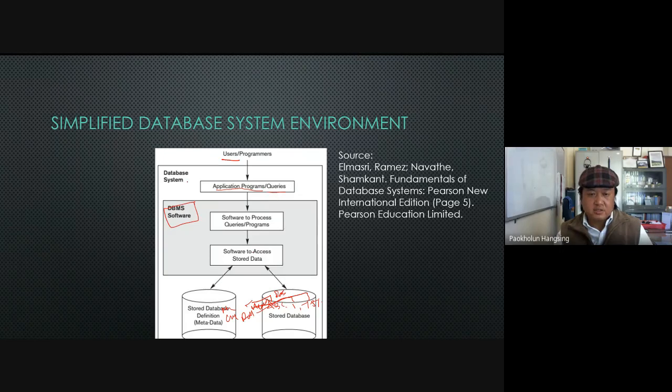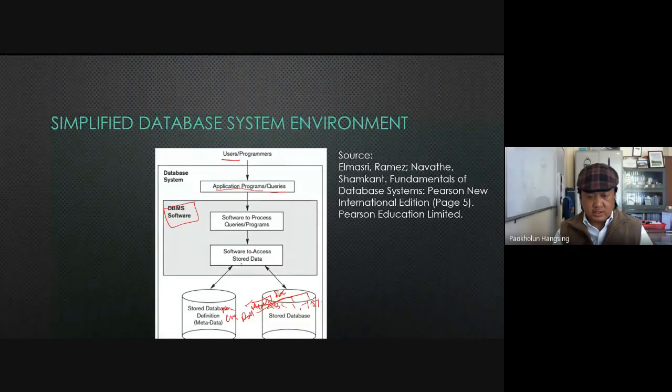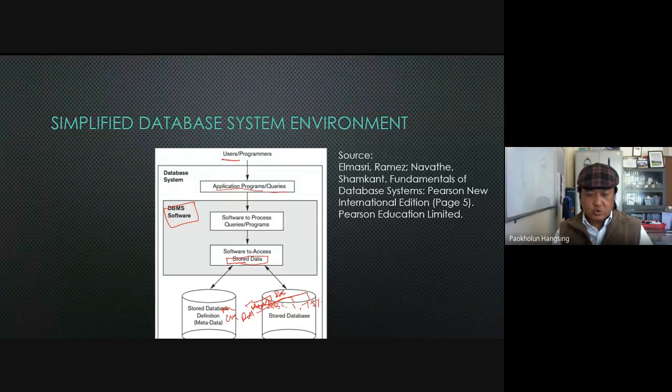It's about the database system. As you can see, it is not simply database only, facts and figures only. It has metadata, and it also has multiple layers of software. Software to access the stored data is more concerned about how the data is stored, how it is organized, and how it can be accessed. Then the software to process queries or programs is another software, which is mainly concerned about processing queries and programs.